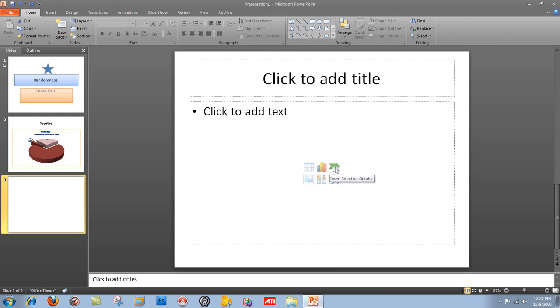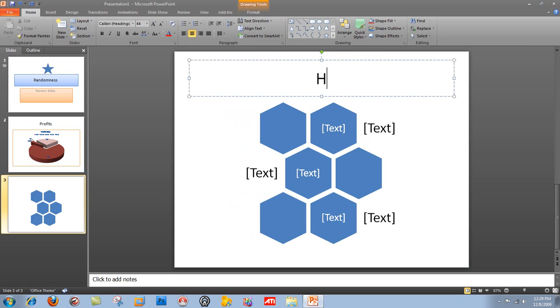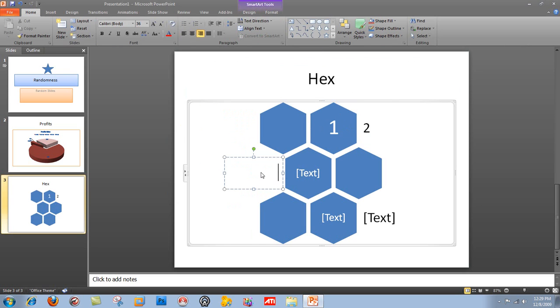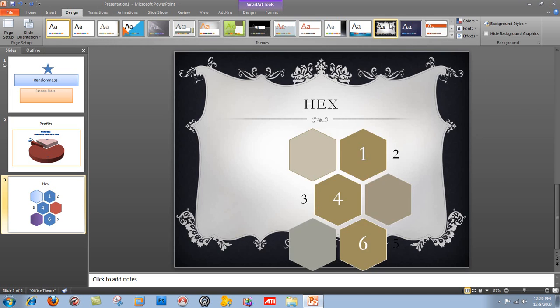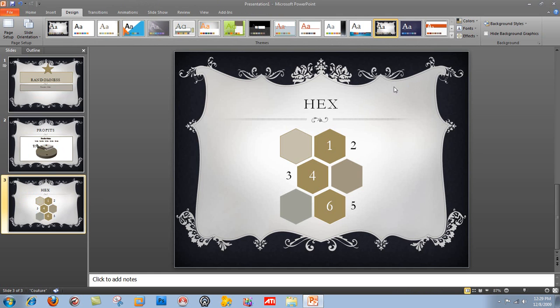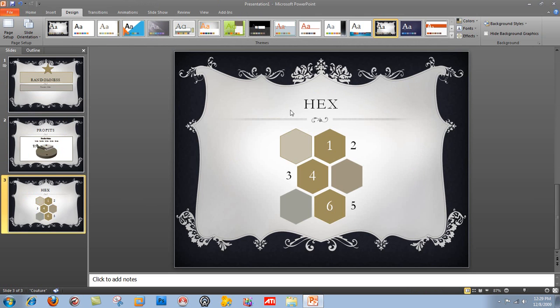So we're going to insert some SmartArt graphic. We're going to do the hexagons here to show hex. So this is hex 1, hex 2, hex 3, hex 4, hex 5, and hex 6. Doesn't really matter. And then here we have my chart. I'm going to make a few of these different colors. And then we're going to go back under design, and we're going to make my hex look fancy. Oh, and by the way, this changes all the slides. But this makes my slideshow look all that much more important. So you can edit in any way you want.